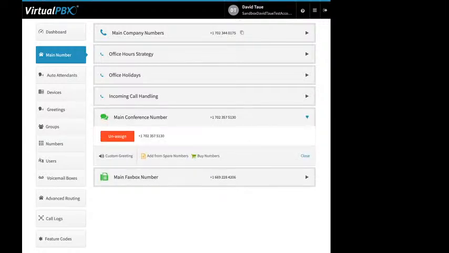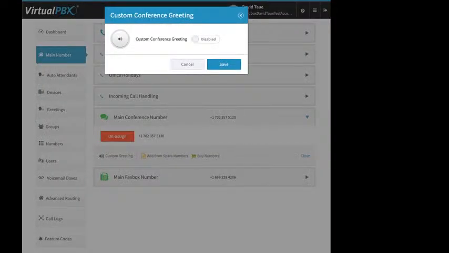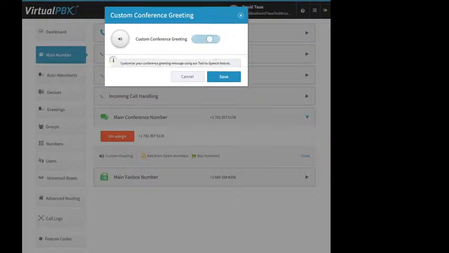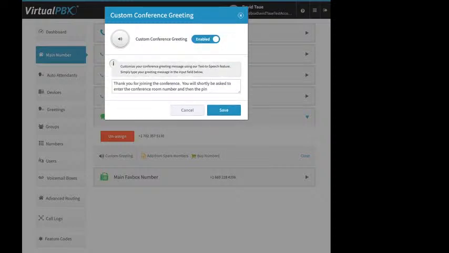All right, main conference number. Again, you can add from spare or buy new numbers. So you can have multiple conference numbers if you want. You can always unassign a number if you need to use it for something or you don't want conferencing at all. The custom greeting, if you enable it, is a text-to-speech greeting, so you can type in what you want it to say, click save, and this text-to-speech greeting will play back.